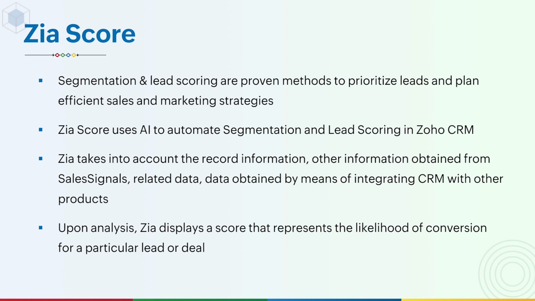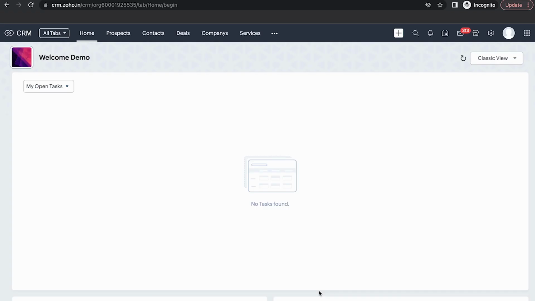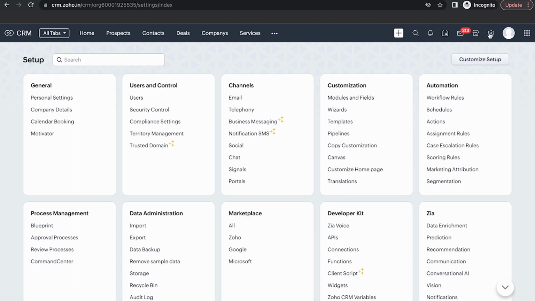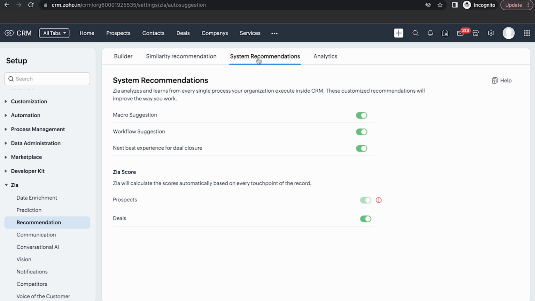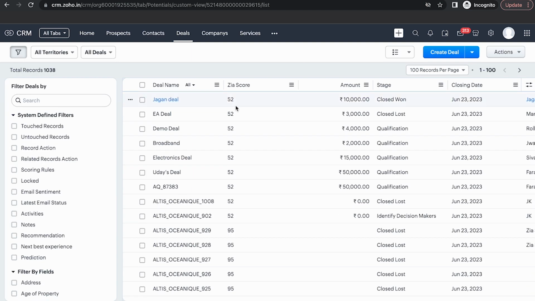Now let's take a look at a quick demo for Zia Score. To set up Zia Score, first go to Setup. Under Zia, click on Recommendation. Under Recommendation, click on System Recommendations. Here, you can activate Zia scores for your respective modules. Now, since we have switched it on for deals, click on Deals. Now you will see that Zia scores are perfectly placed right next to deal names for you to take a call on which deal to prioritize first.